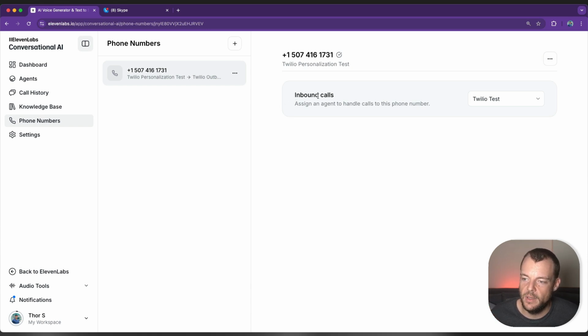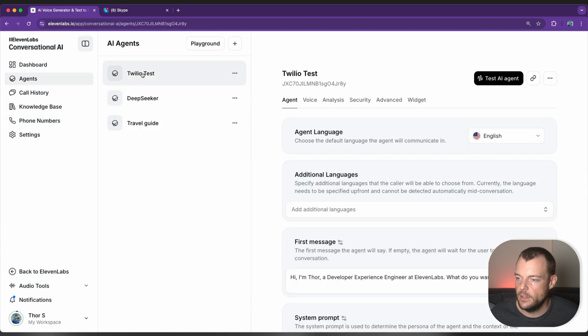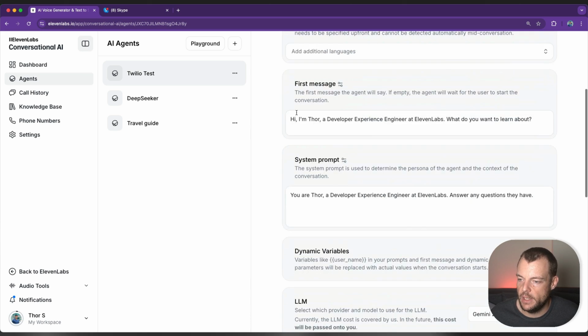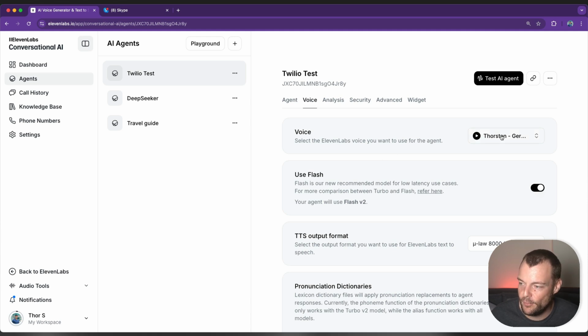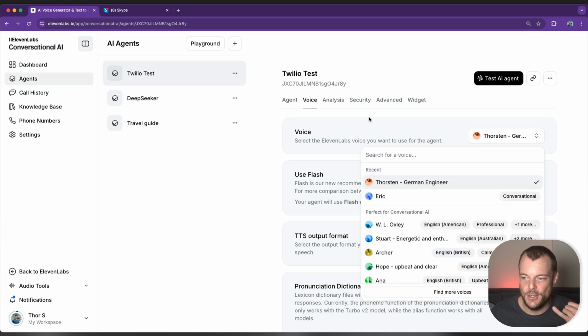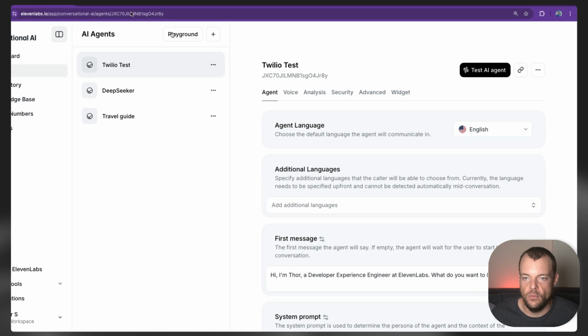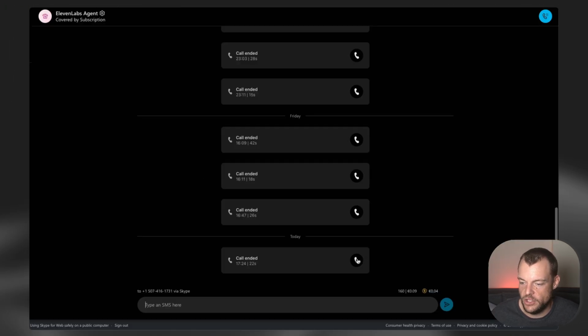And you can see here, you can specify the inbound calls to handle by which agent. So anyone who calls this phone number should go to this Twilio test agent. Let's have a quick look at my agent configuration here. It's configured in English. You can see there is some default first message that just says, "Hi, I'm Thor." And it's actually using my voice clone. So, if you're lonely, you can just call and talk to my voice clone if you want. But let's have a look at what this looks like if we call this agent.